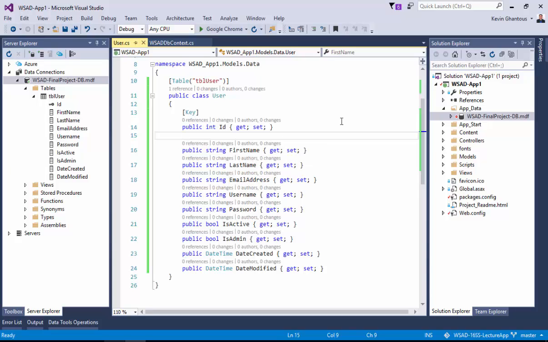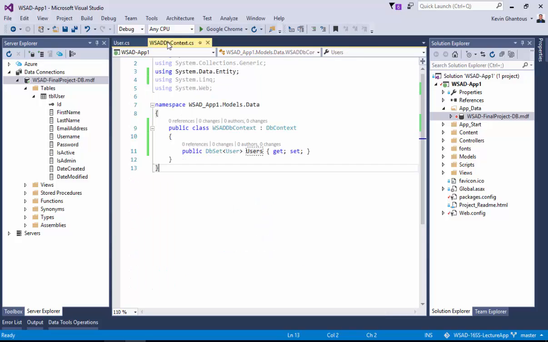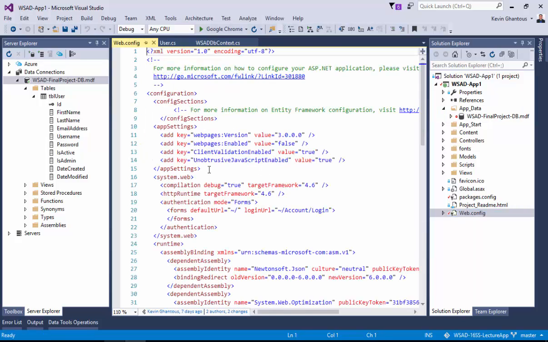The final thing that we'll need to do is that we will also need to set up our DbContext connection string. To do that, the first thing we need to do is we need to make sure that we have the exact name of our context, and in my case it's WSAD DbContext with a capital D and a capital C. To make sure I do this right, I'm just going to copy that name, and then I'm going to open up my web config. And inside my web config, I'm going to have a series of different options, different elements, I should say. And what I like to do is I like to tuck this right in between app settings and system.web.